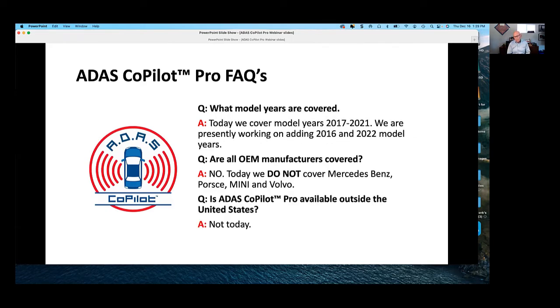What model years are covered? 2017 to 2021. We're presently in the middle of going back to 2016. When I talk about going back to 2016, we're talking about integration with ALLDATA. We literally go back to 2013, 2012, but again, accuracy declines the older the vehicle. We're presently working on 2022s. But for those of you who use ALLDATA, the 2022 information in ALLDATA is somewhat light, depending on the vehicle, so the integration we have there is what they have available.